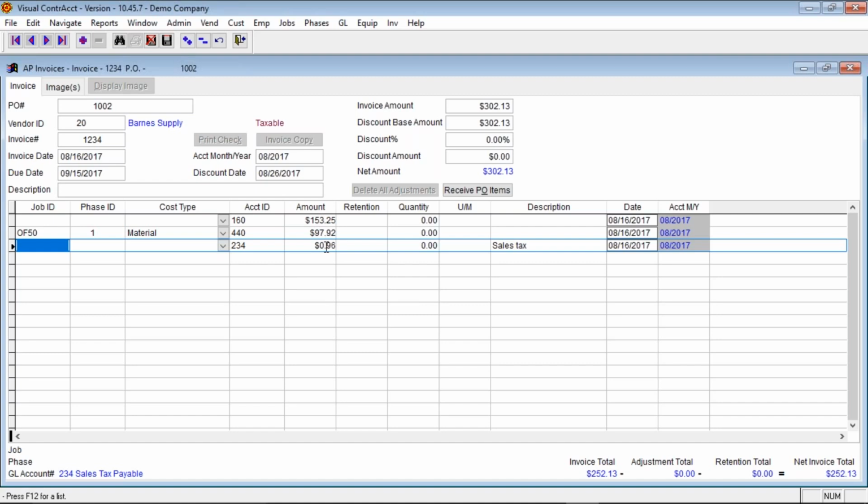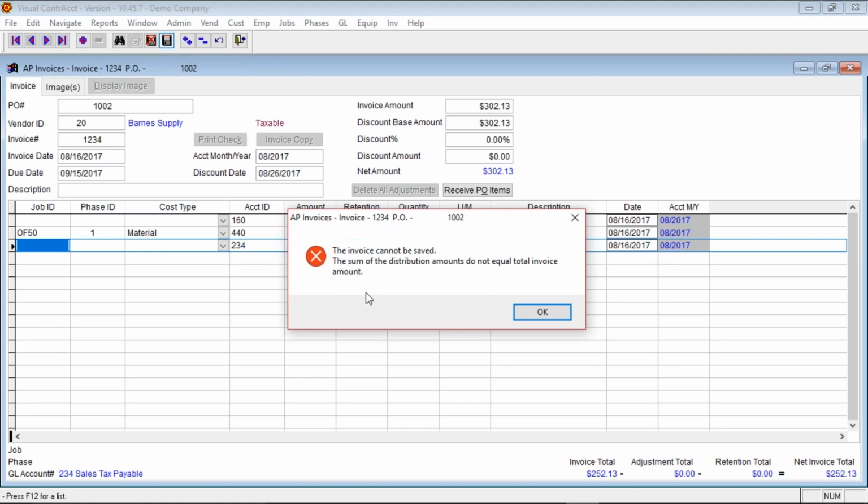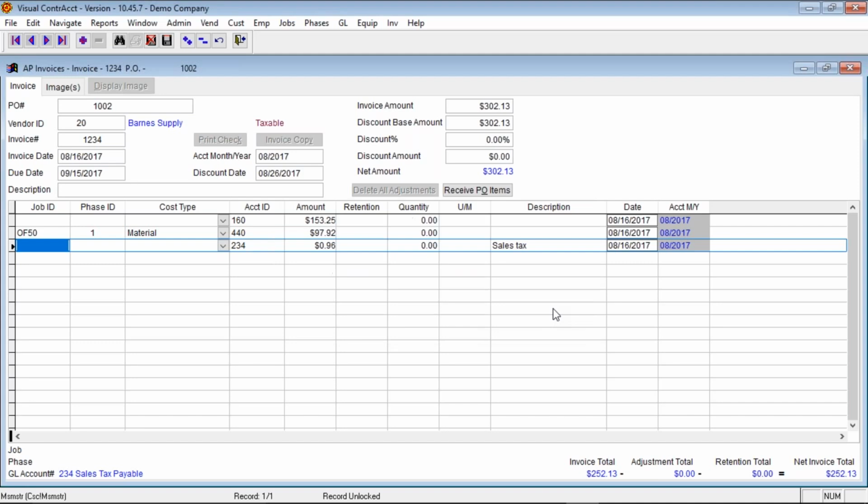Now on my invoice, it's brought in my detail lines from my purchase order. So on the detail lines from my purchase order, it's defaulted in if I had a job and a phase and the account numbers. It also brings in the sales tax item as a separate line item. Now, if I look at my invoice amount and then I look at my total here, it doesn't look like it's going to balance. If I try to save this, it's not going to let me save it because my distribution amounts do not equal my invoice amounts.